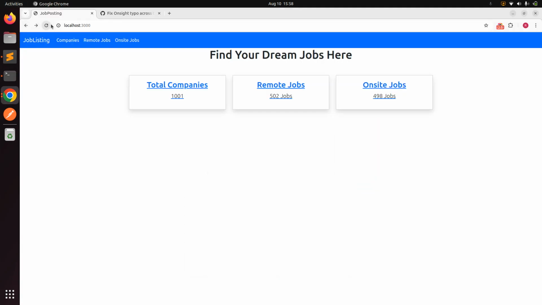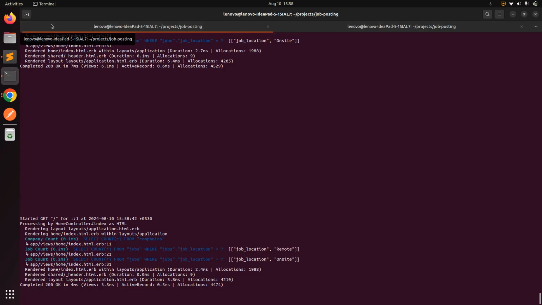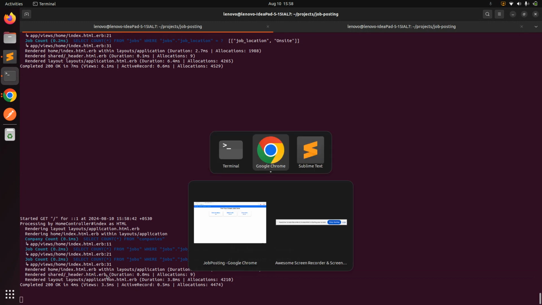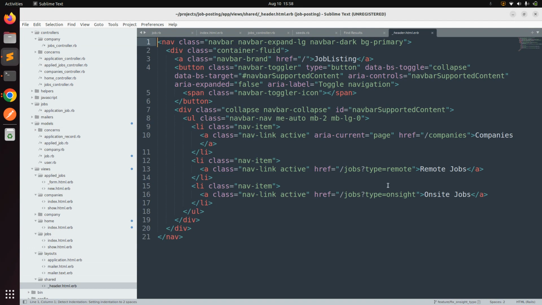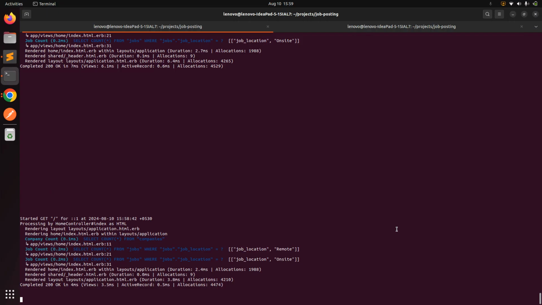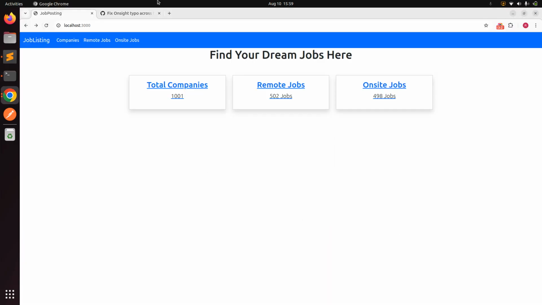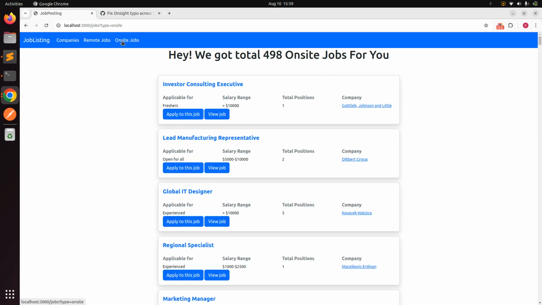For example, if you reload this, you can see that it is rendering shared underscore header dot html dot erb. Go to that shared header, and here you can see we are using onsigst. So now change it to on-site. Save it and refresh the browser, and now click on this on-site jobs. You will see the correct typo.